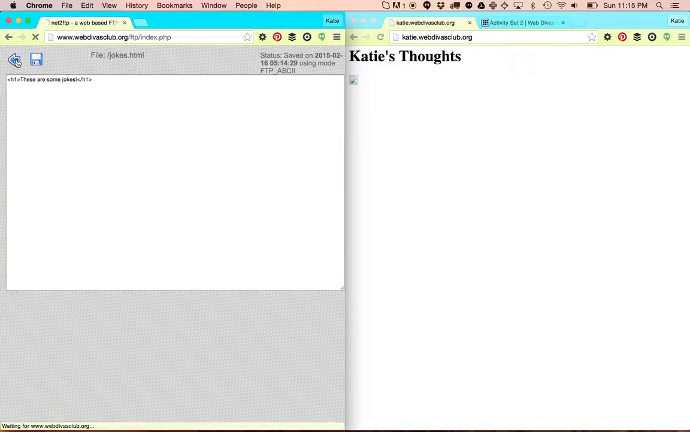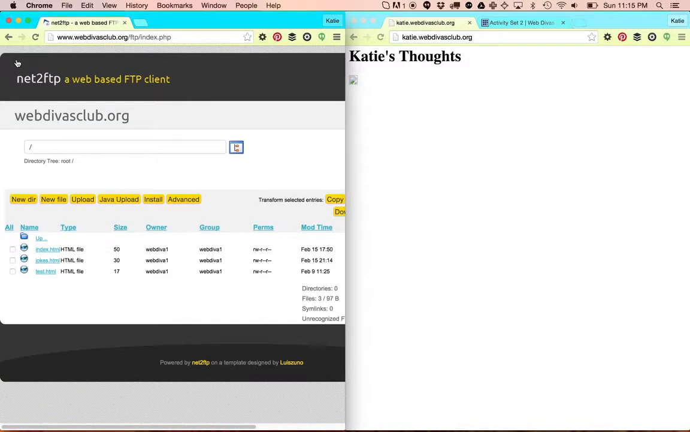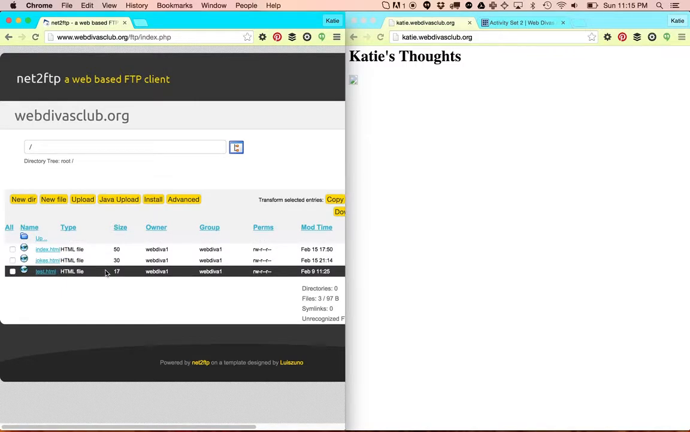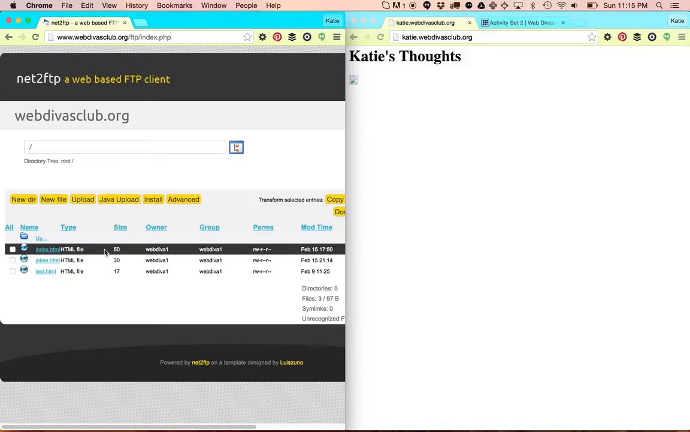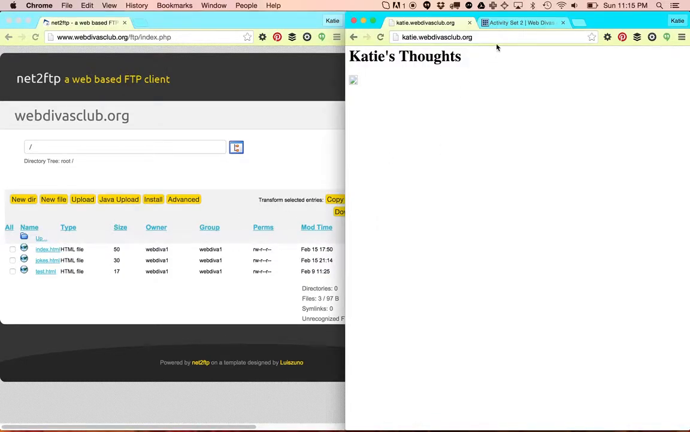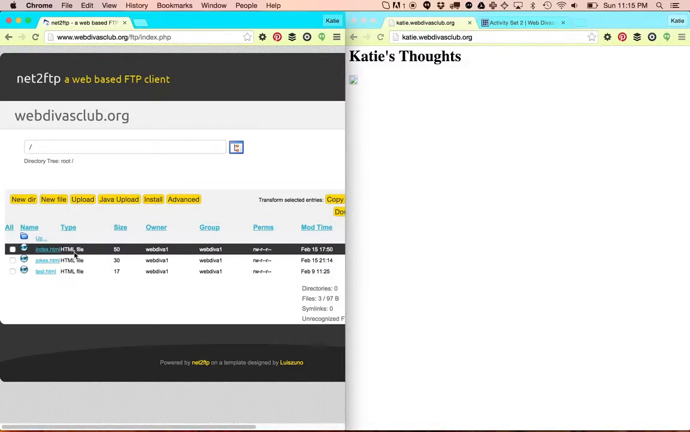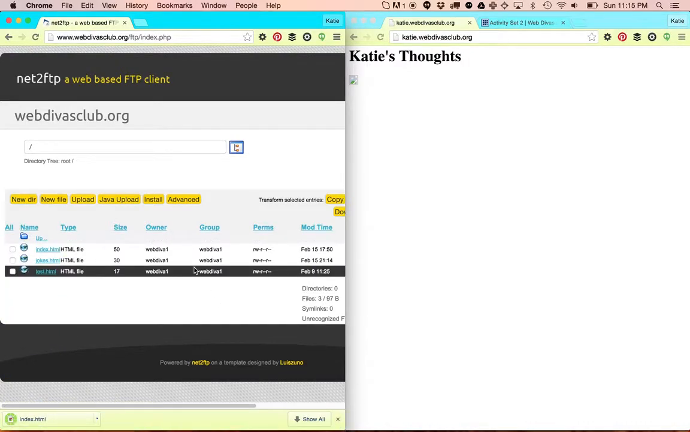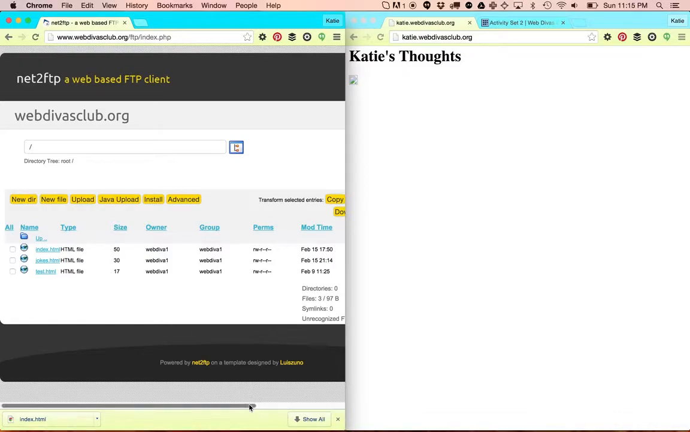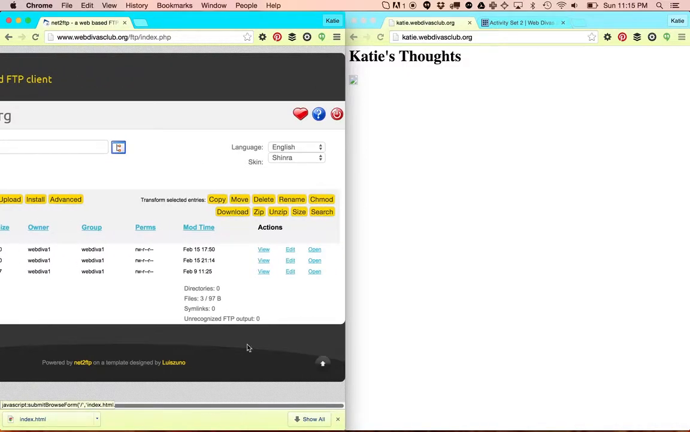And then click back to go to the list of your files. So these are all your files on your website. You'll see that I have index.html and jokes.html. When I go to katie.webdivasclub.org, which is my regular site, what I'm getting is index.html. Let me click on index.html and show you that. I'm sorry, next to index.html, I'm going to scroll over and click Edit.